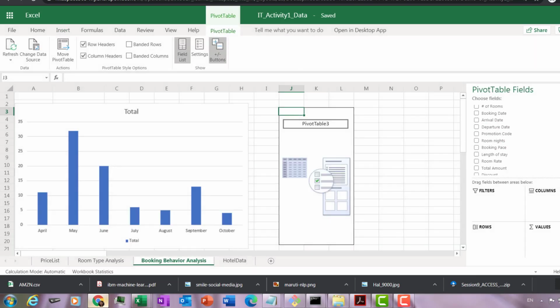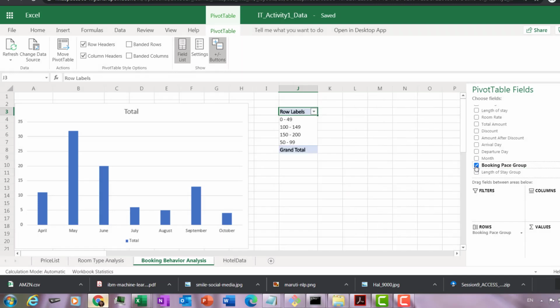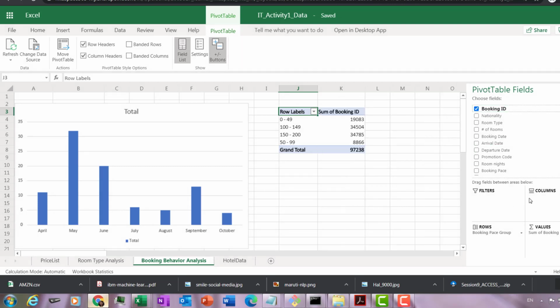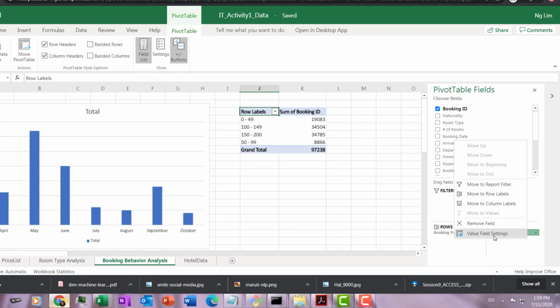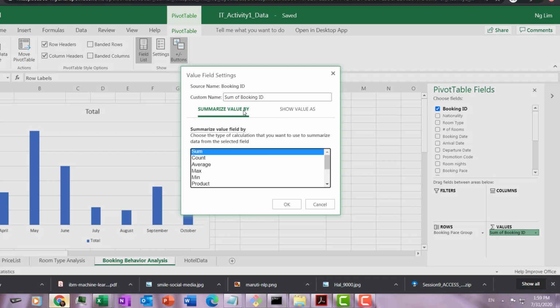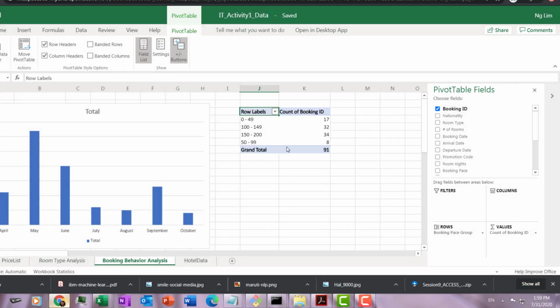So over here I choose my booking pace group. So again, that's because I couldn't group directly from the pivot table, so I had to add a new column to label my bookings by booking pace group. So I click here and then I click booking ID, and then for booking ID I set the summarize value by count. So here's my pivot table.